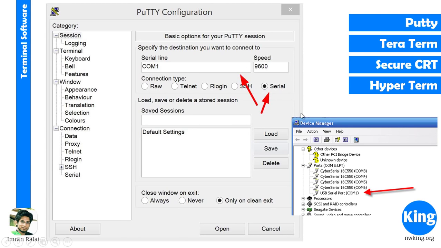Now, to know which COM port you're getting connected to, all you need to do is go to the device manager. There are different ways to go to device manager. You could right click on my computer and choose device manager. If you're on Windows 8, you could do Windows X and there is a device manager option.